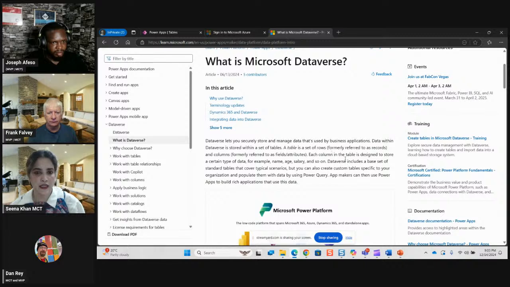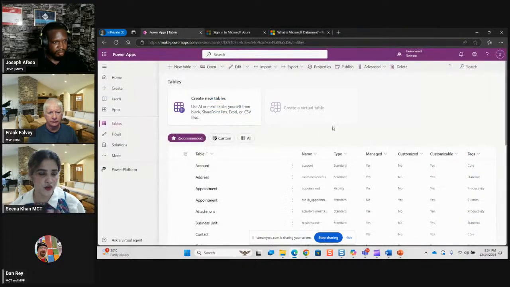Normally we use Dataverse as the backend of any of the Power Apps we create in Power Platform. We can seamlessly integrate Dataverse data with Dynamics 365, Power Apps, Power BI, and Power Automate. So let me start with how we can create tables by using Dataverse.